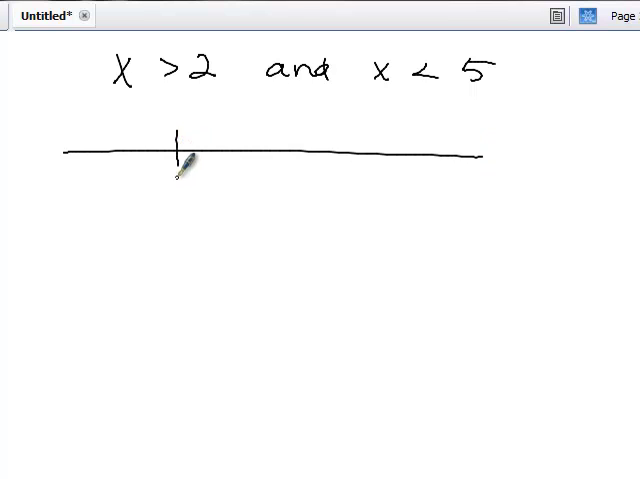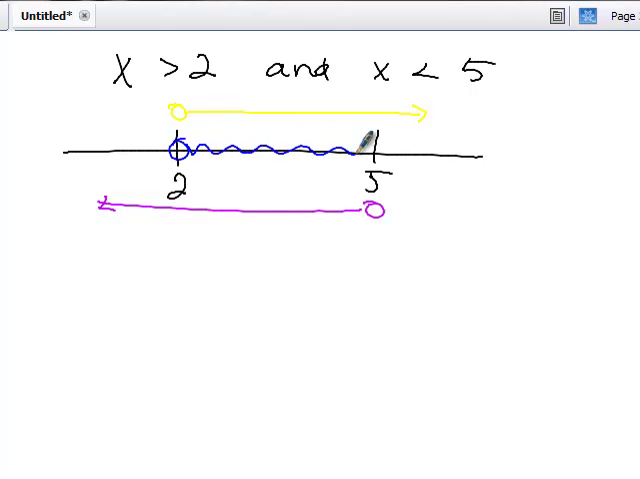So if I put in the number line, here's where 2 is located, here's where 5 is located. For an and, I need to look at each individual piece. So greater than 2, here's less than 5, and I ask myself, where do they intersect? Where do they come together? What's being shared? Well, in this case, I can see pretty easily between 2 and 5.